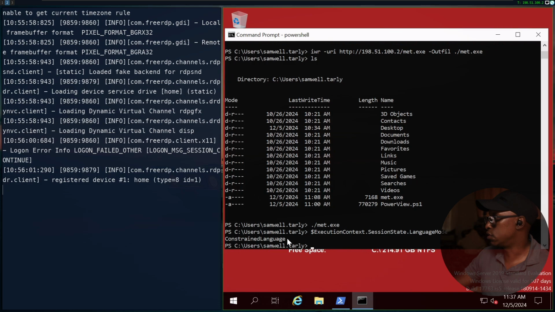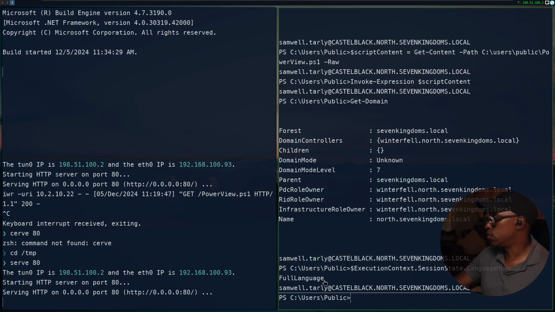You see, this is the original where we got our first shell from. The machine, you've got constrained language mode, and in our shell we've got full language mode. Again, that's a nice and easy way of doing this.